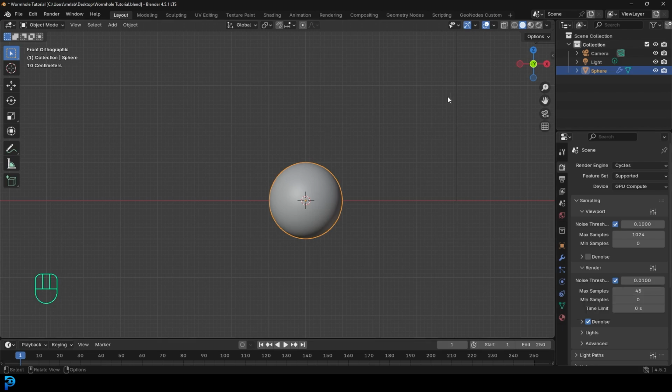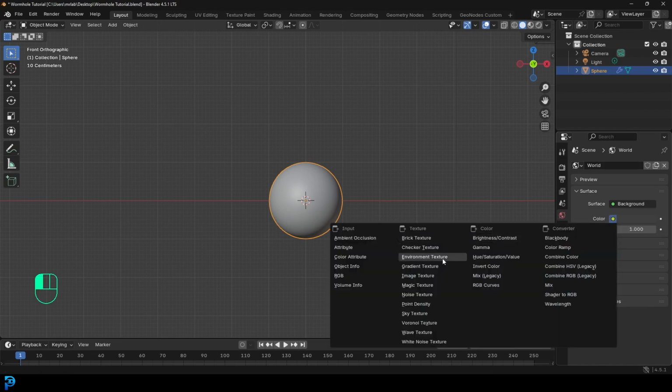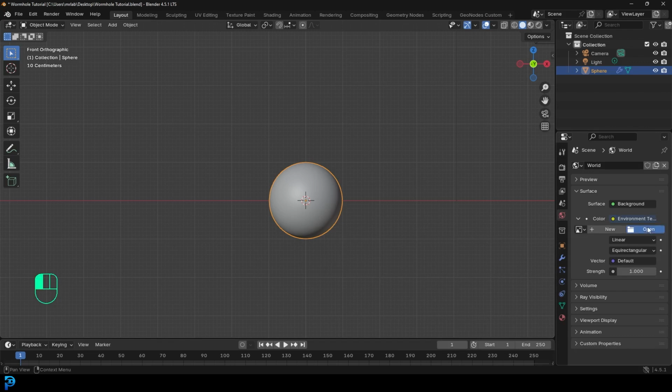We're then just going to go over to our world properties here. And this is where we're going to actually add that environment. So we're going to go to the color here. We're going to click on this little tab here, and we're just going to add an environment texture. Then you can click on open.